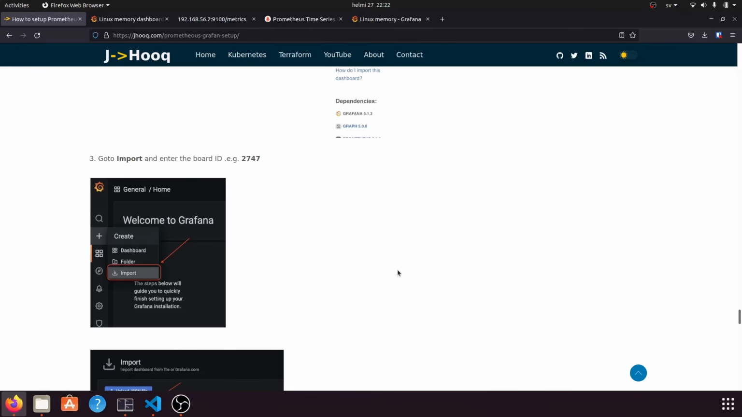So in the next session, we are going to see how to set up the alert manager so that we can trigger some alerts based on certain conditions, such as CPU usage, memory usage, or if some node is going down. So we are going to see the alert manager in the next session.